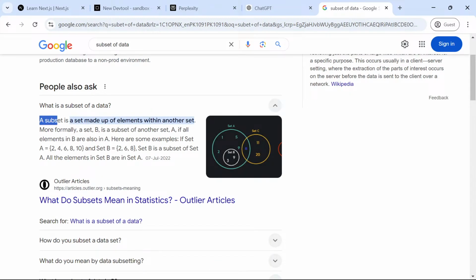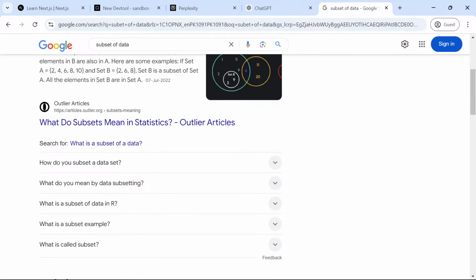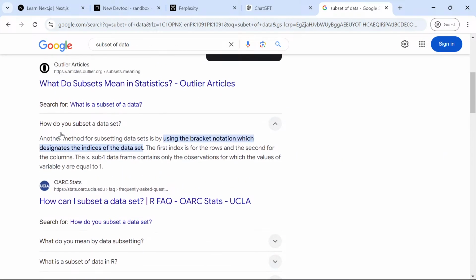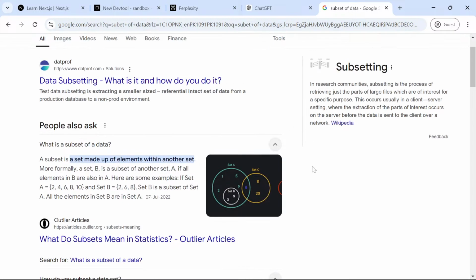A subset is a set made up of elements within another set. So in order to go further, we need to understand what a subset of data is, so that it becomes easy to understand. So a set made up of elements within another set. So we're making the set from another set. How do we understand this? Look. Formally, a set B is a subset of another set A if all elements in B are also in A.